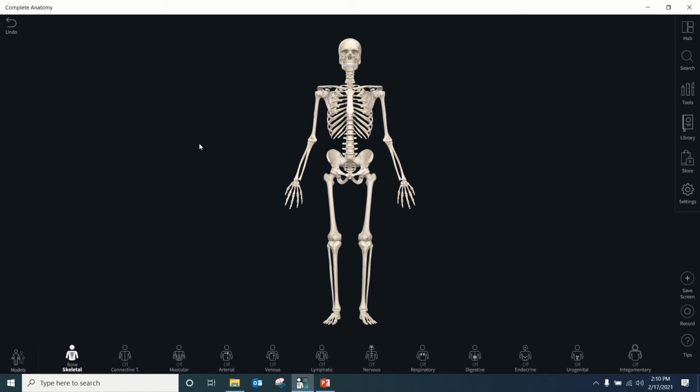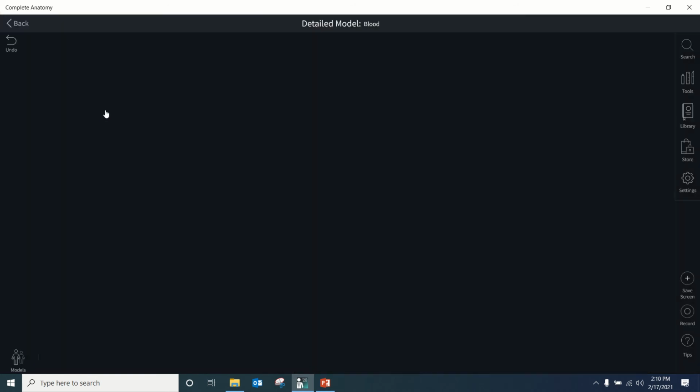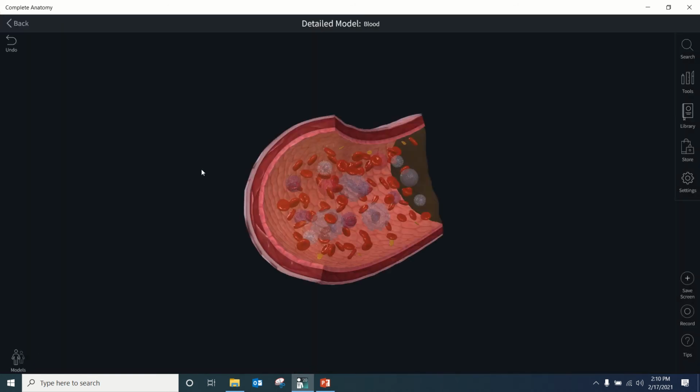So when you open it up and then you click on models, this is what's going to appear. This is your basic whole body skeleton. But if you go down here to the left and click on models, you'll see that there's also a blood model, since that's what we talked about last week. And so you can see a little cutaway of a blood vessel here.